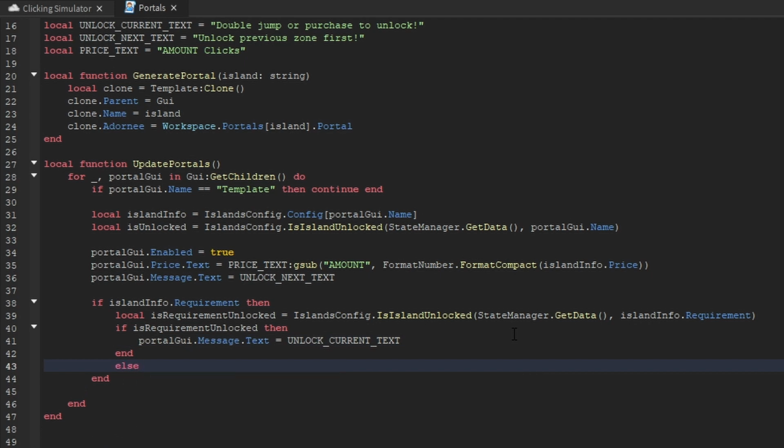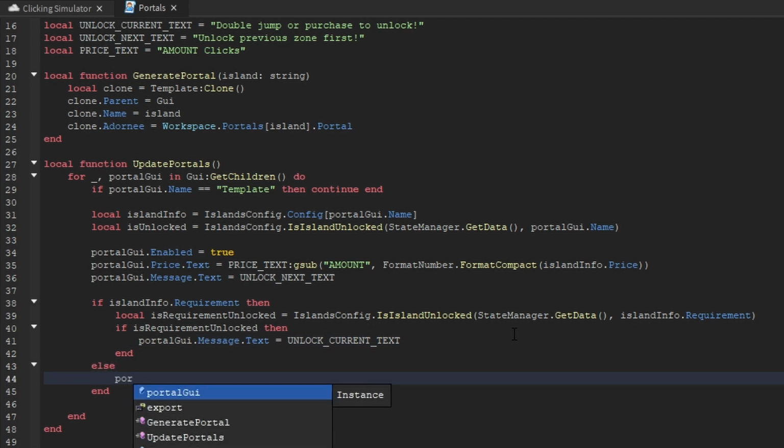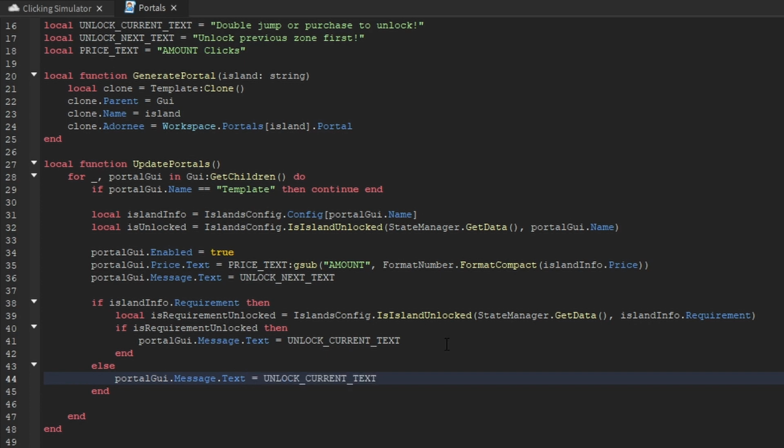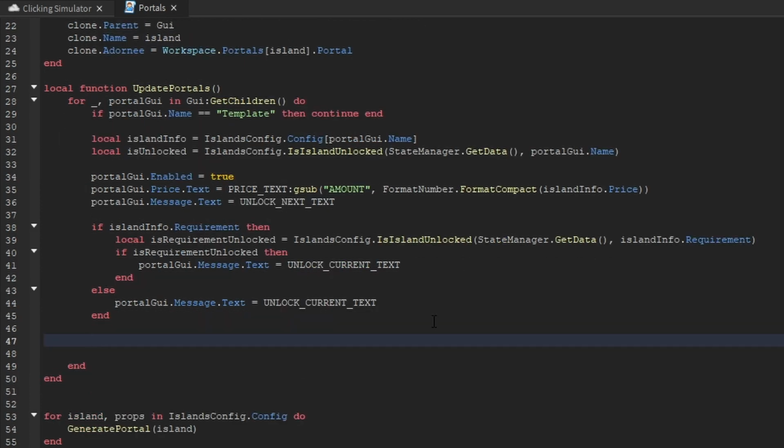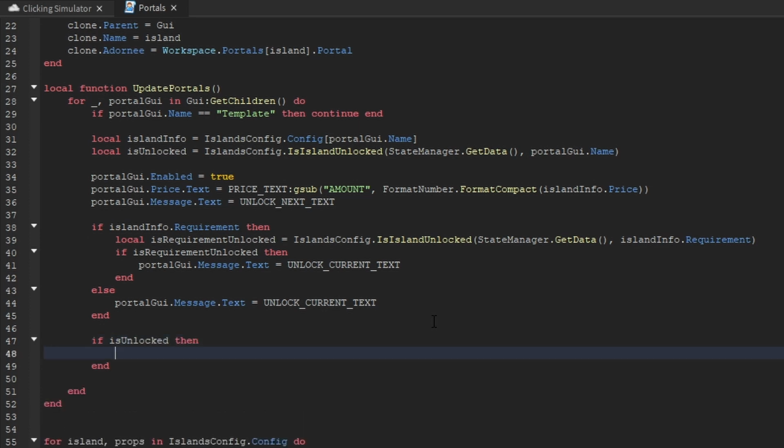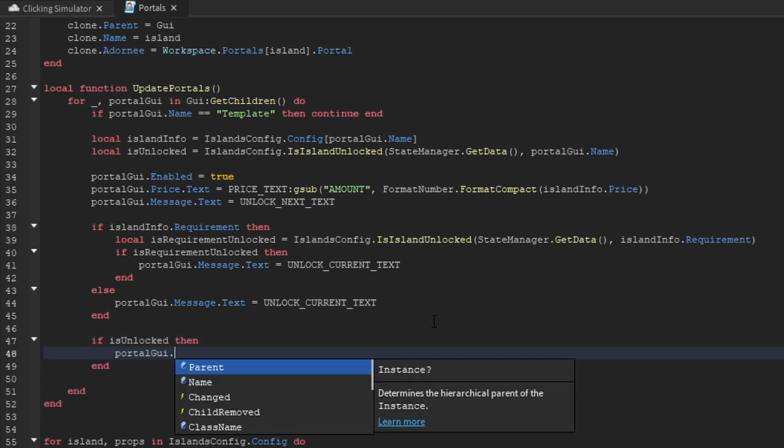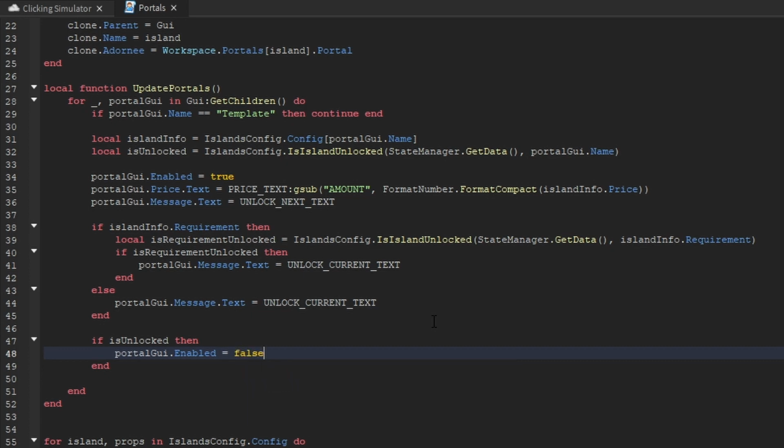Now if the island does not have a requirement, then we want to set the portal GUI.message.text to unlock current text as well. And then outside of this if statement, we want to check if the island is actually unlocked. If it is unlocked, then we say portalGUI.enabled and set that to false, because we don't want the GUI to appear any longer on the portal.